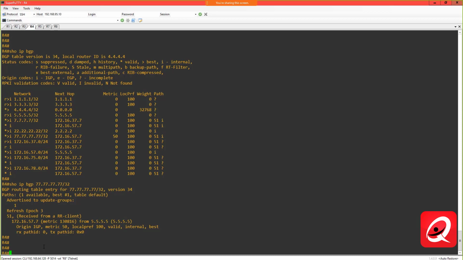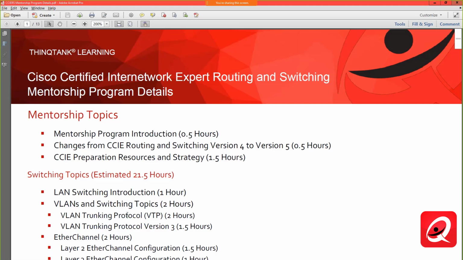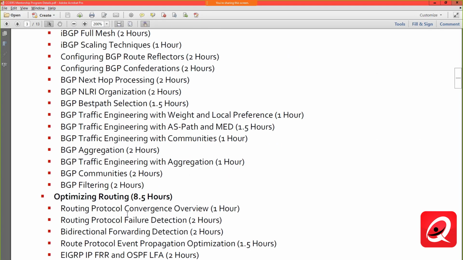All right. So that's pretty much it for this lesson. In our next lesson, we'll talk about some additional manipulations with communities. That's going to be kind of a unique discussion, a little bit different than just simply manipulating attributes. And then we'll get into some BGP route aggregation and traffic engineering with aggregation, leaking out prefixes and whatnot, if you will, and so on.